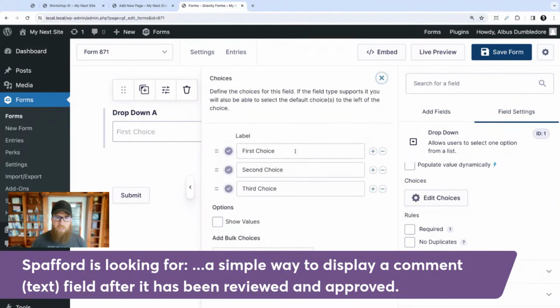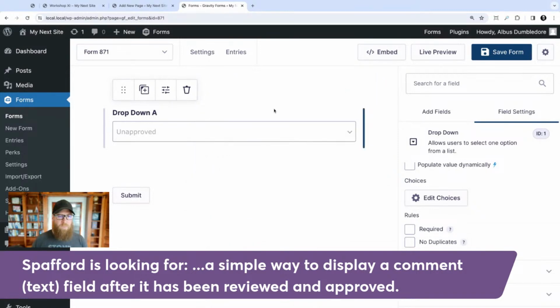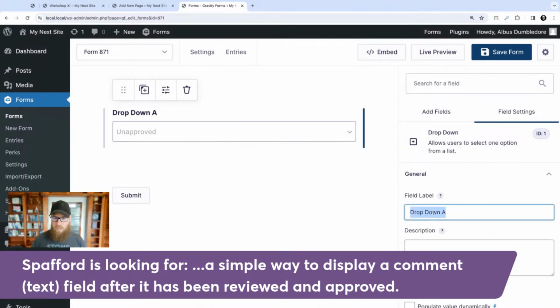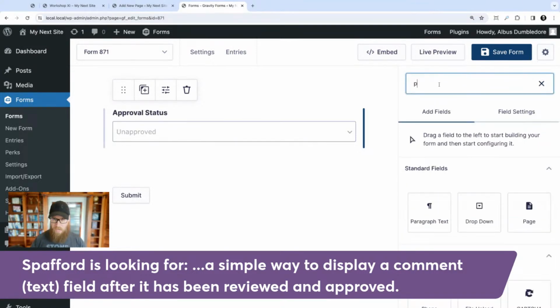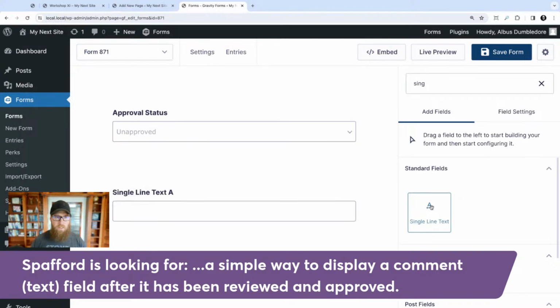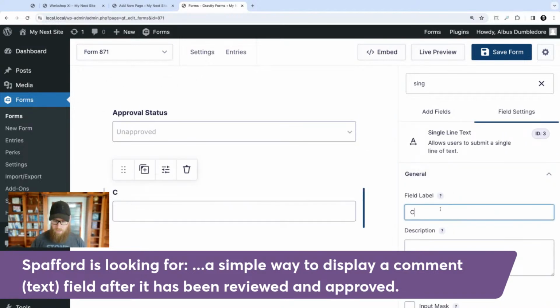We're going to go to edit choices and we're going to say approved, unapproved, or rejected. And we're going to say unapproved is the default status, just meaning that it hasn't been assessed yet. There may be a better word for that. And then we will give this a quick name of maybe just approval status. All right. And then we'll add, I think you said a text field. And this will just be a comment.